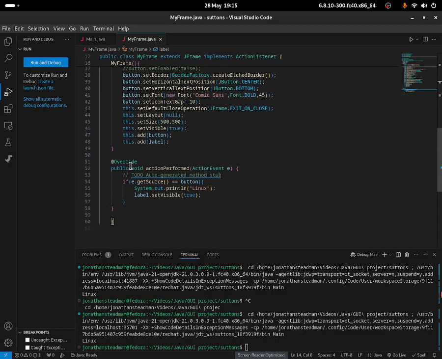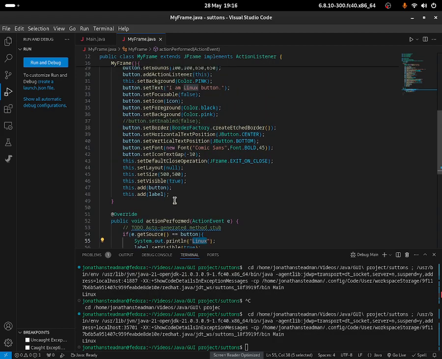So these are just global variables. Over here is public void actionPerformed(ActionEvent e). So if e.getSource() is equal to button, that basically means that if the button gets clicked on, then we can print out to the terminal Linux, which it will do, because System.out.println will just print text to the terminal. That's all it does. Then we've got label.setVisible(true), and that will allow us to have the image as well as the text, as you guys saw earlier.